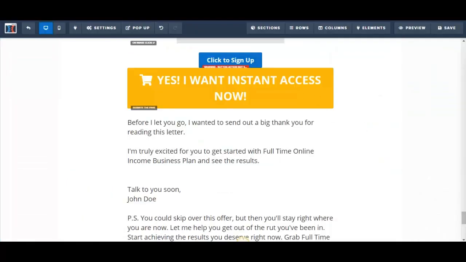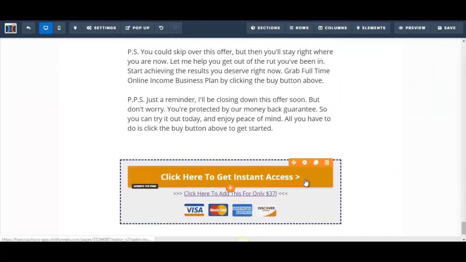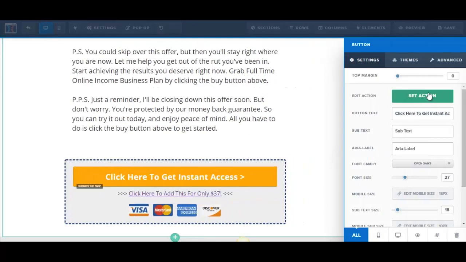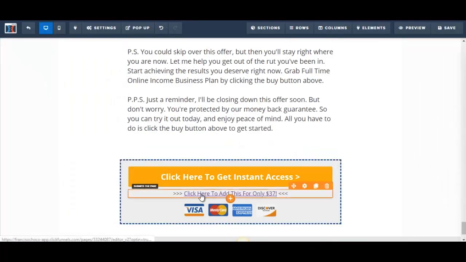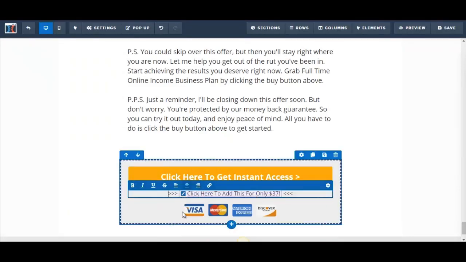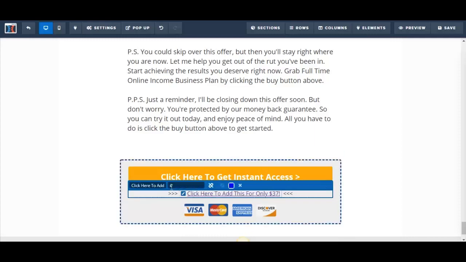Now let's take a look at the other buy now buttons. This would be the same thing. You just set the action here, and there's a link here where it says click here to add this for only $37. So this is not a button. What you could do here is just click on that and click on this little pencil icon here, and you could add the URL link right there.